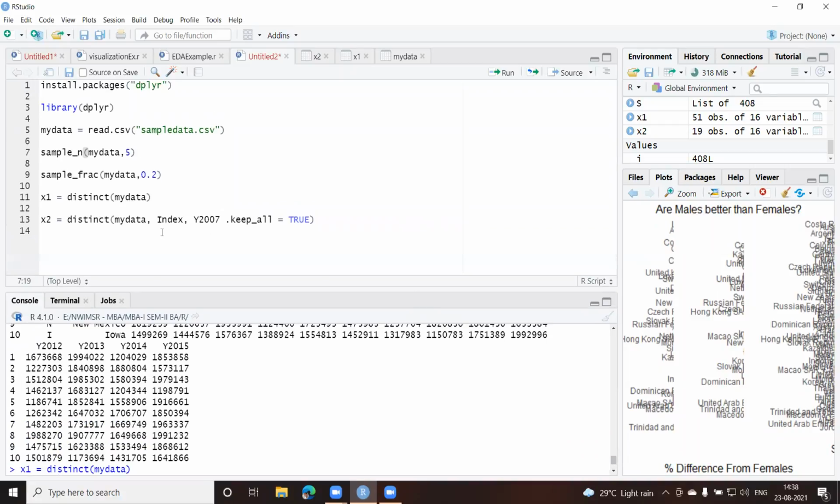So where were we? Okay, the function called distinct. We were explaining this one. Now, if you look at this function, here we have passed two column names. So there are two columns, and a comma is required. Fine. So this index and the column y2007. If these two values in the row are similar, only then is it going to remove that particular row. Otherwise, it is going to keep it.